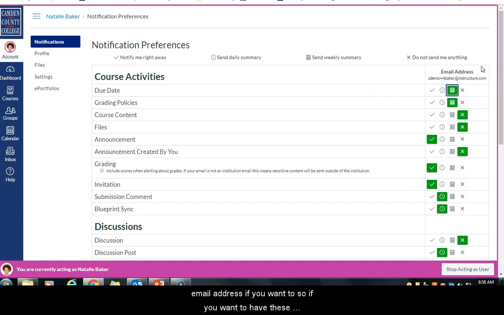So if you want to have these notifications go to your personal email address, then you could come in here, turn off all the ones to your Camden County College email address if you wanted to, and then have them go to your personal email address. So each contact method has its own set of preferences.